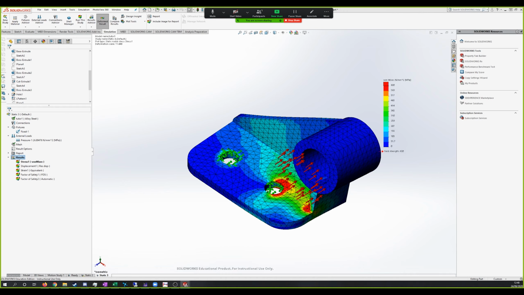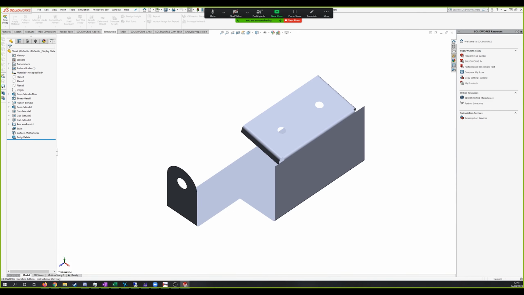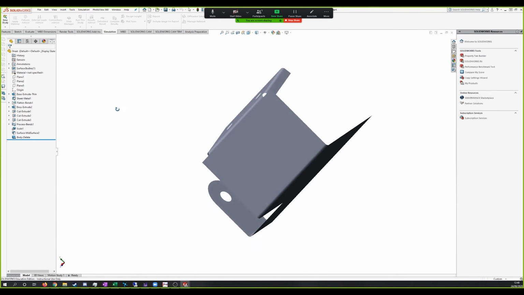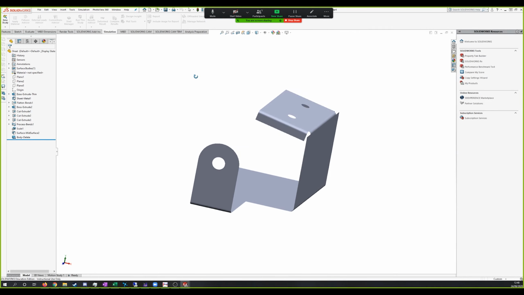Oh, save part. Save. All right, here we go. We're going to do the next bit, the sheet metal now. Okay.